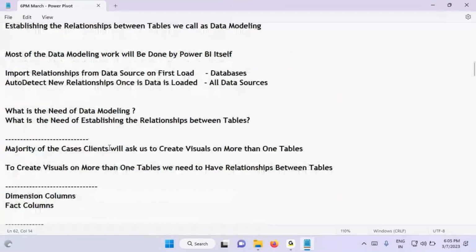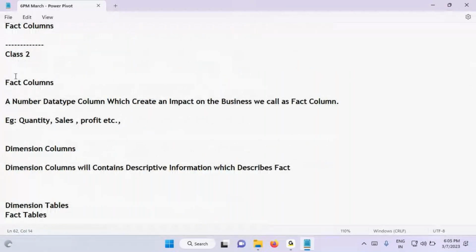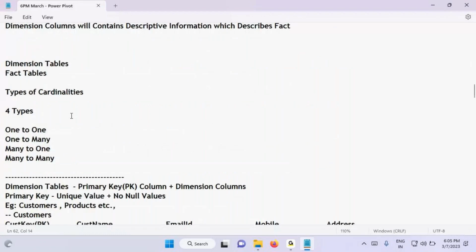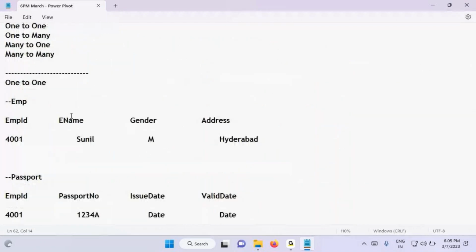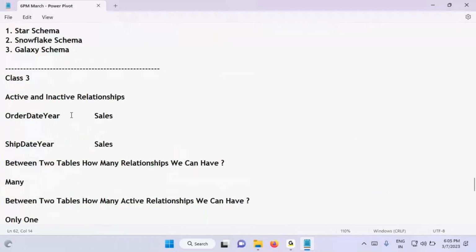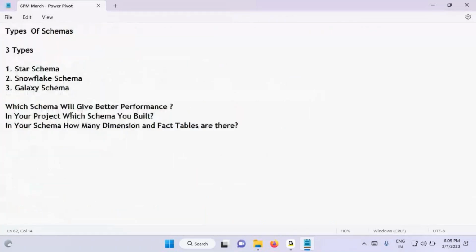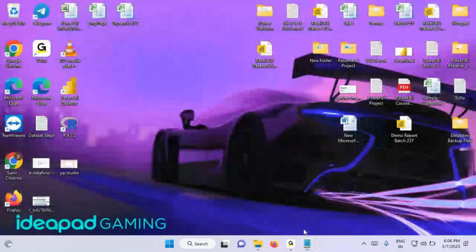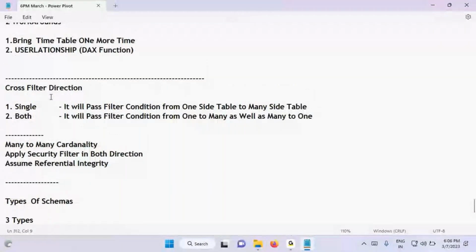So far we are done with 3 hours of classes, three classes in Power Pivot. Today's class is class number 4. What we are going to discuss in class 4 is, let's see, let's open. We will discuss these two topics.